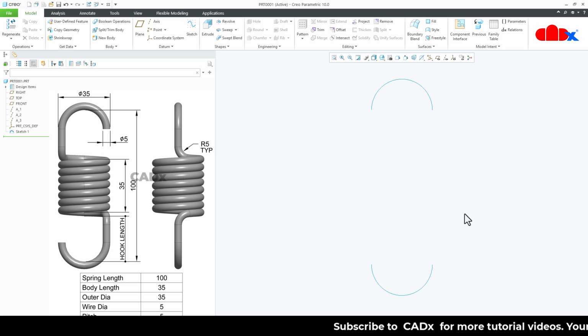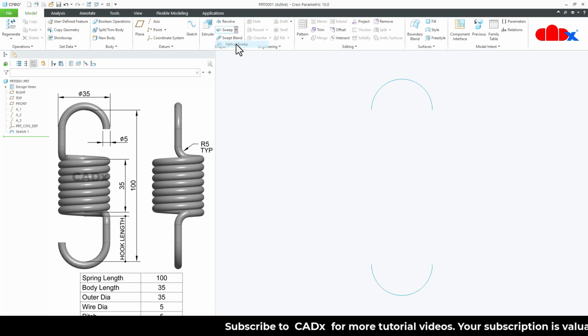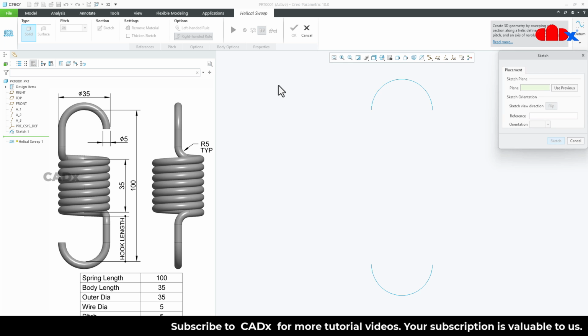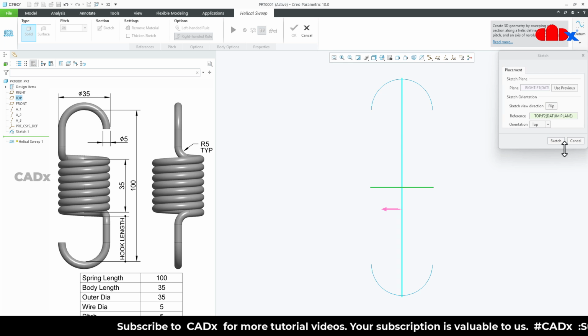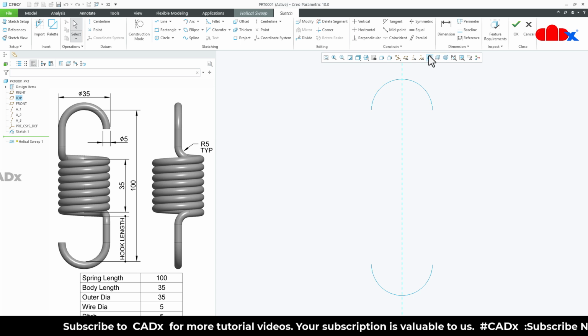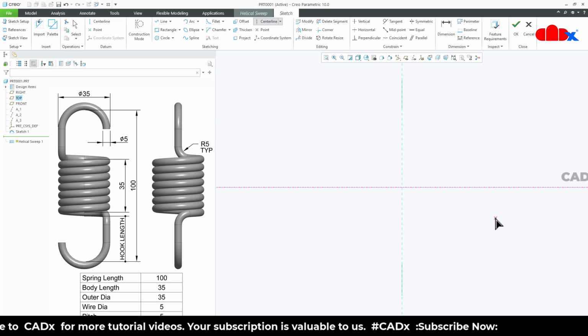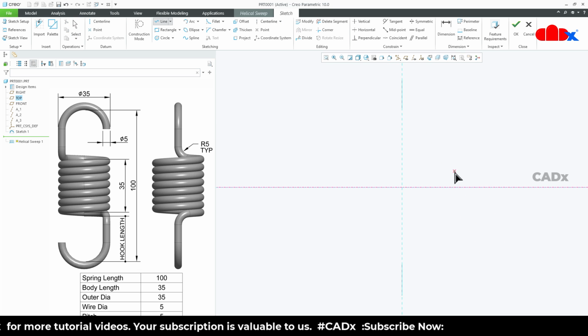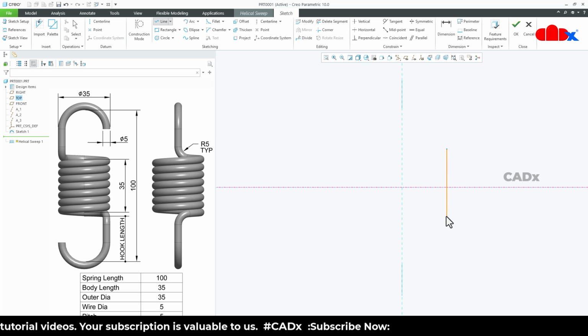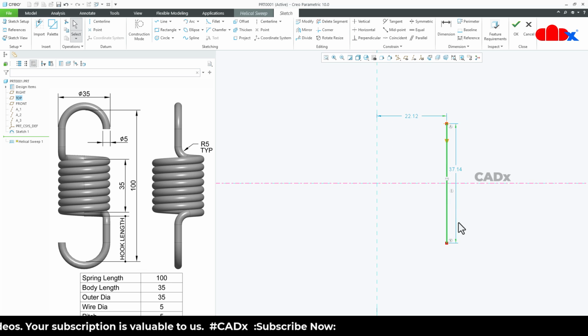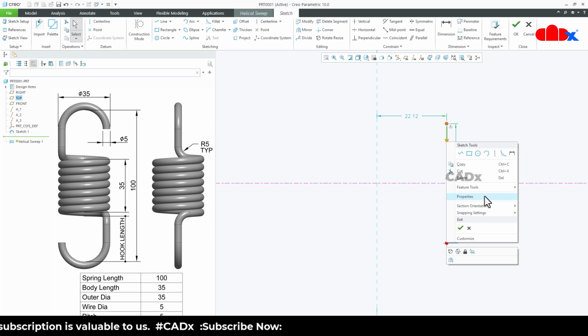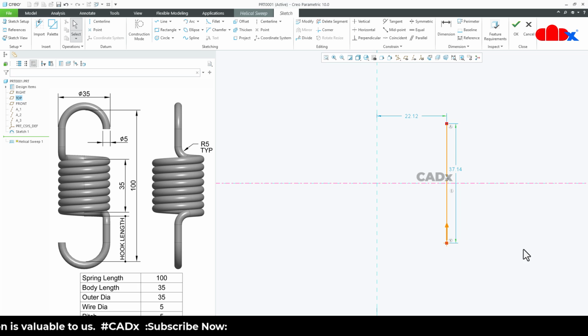Now once this is done, I'll create this helical profile. So go to sweep, helical sweep, go for define, select the right datum plane, say sketch, normal. Now here, one more time, sketch center line, just like this, draw the helical profile, like this, select this point as start point. Now this length is nothing but the body length, which is 35. So make it 35.